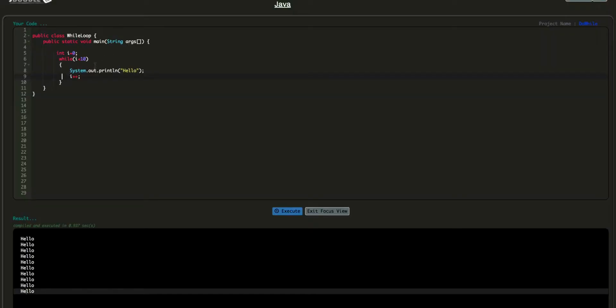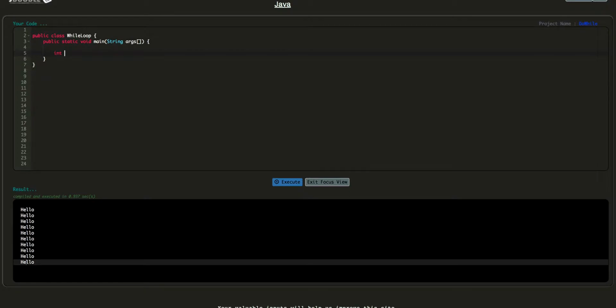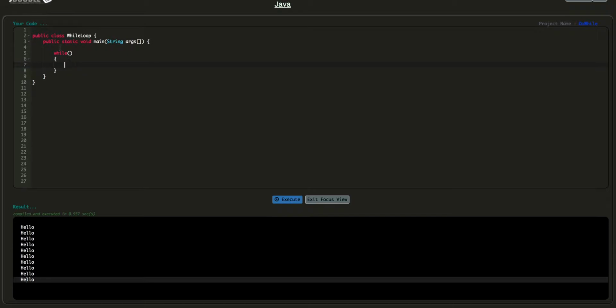We will try to explain this while loop using a sample program. This is the while loop syntax: while, open and close bracket, and inside open and close curly brackets, we need to specify the while loop statements.